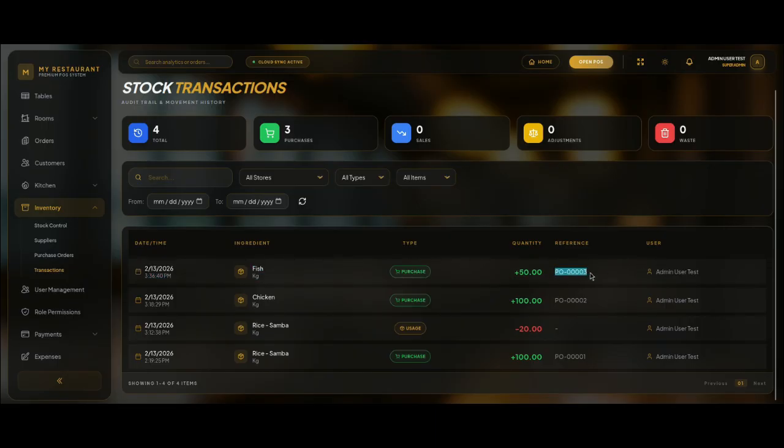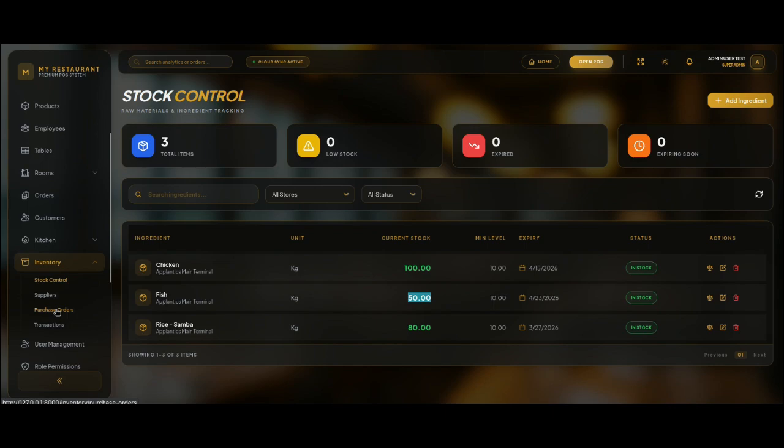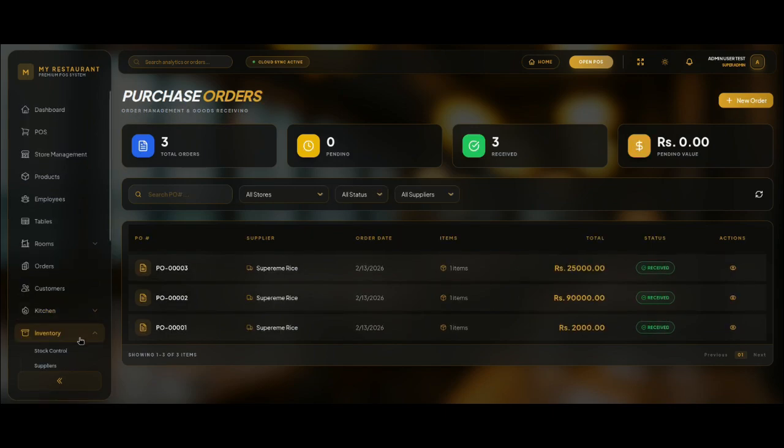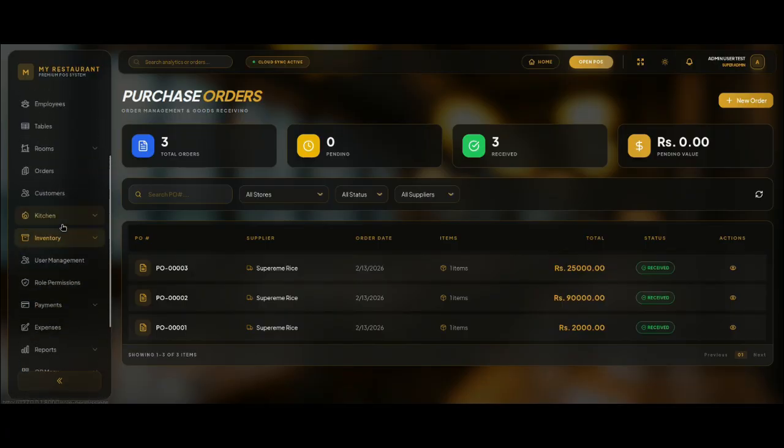This is the purchase order ID. This is the user who added the purchase order. This is the type, and also you can see the ingredient. Likewise, the quantity is changed, and also you can see now the stock control. We added fish as 0, now it has 50 because we added 50 kilograms of fish order. So that's it for inventory management, and let's move on to user management.